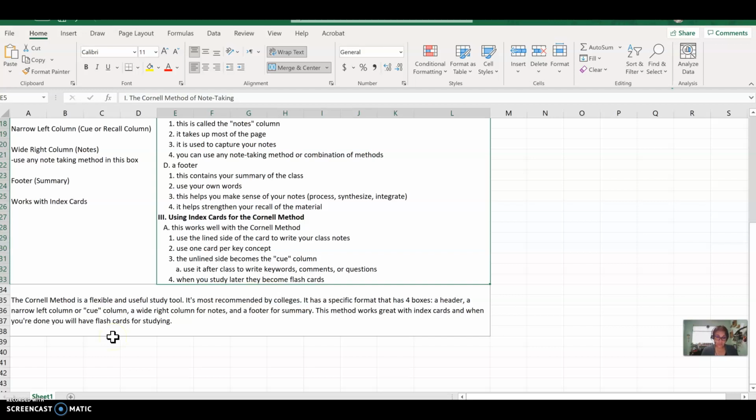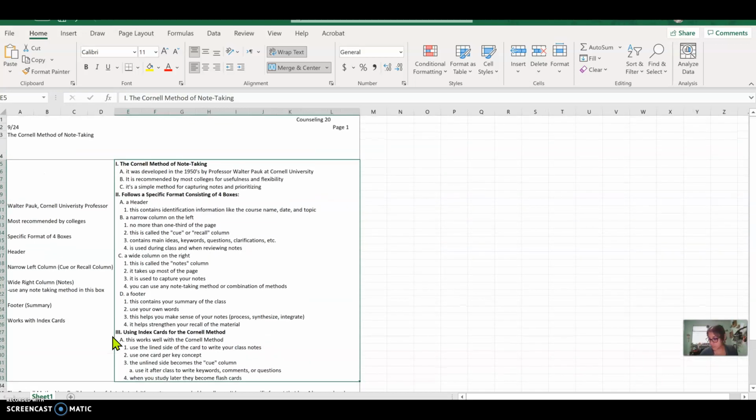To sum it all up, the Cornell method is a flexible and useful study tool. It's most recommended by colleges. It has a specific format that has 4 boxes, a header, a narrow left column or cue column, a wide right column for notes, and a footer for summary. This method works great with index cards, and when you're done, you will have flashcards for studying. And so there it is, an example of how you can use the Cornell method to take notes. That also explains the Cornell method using the Cornell method.